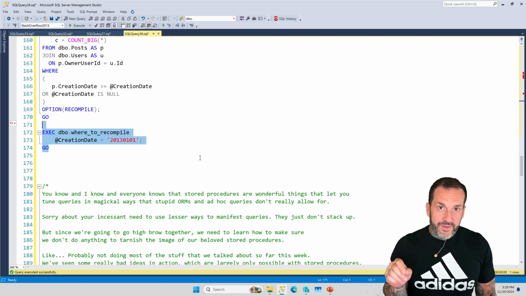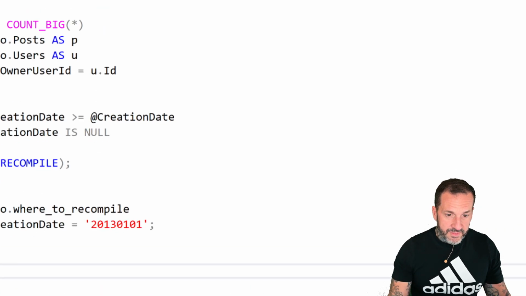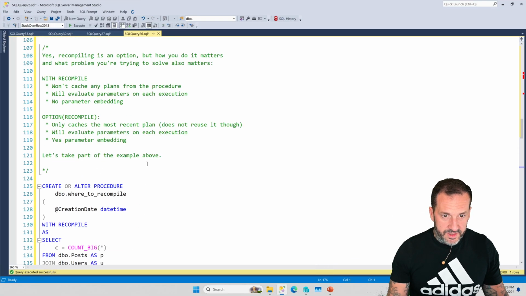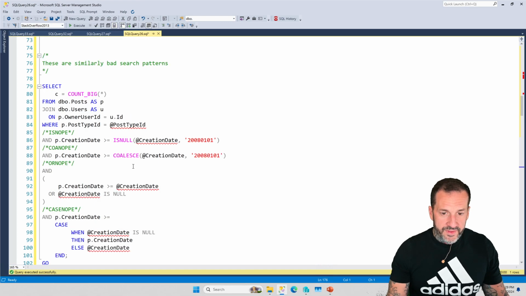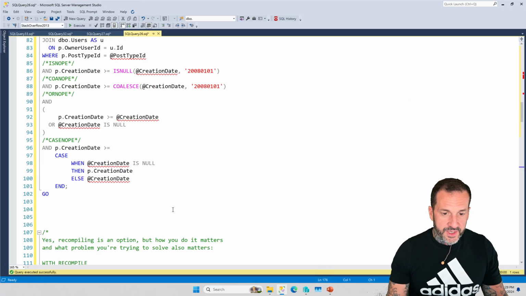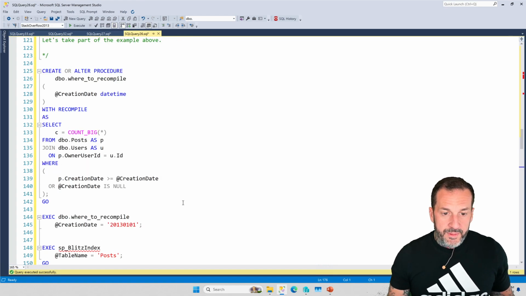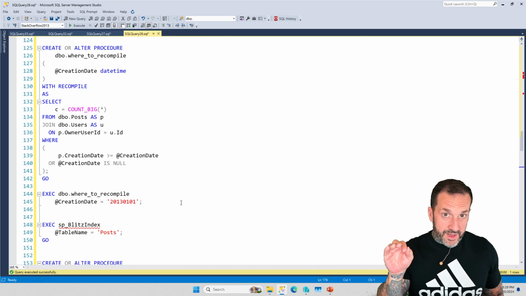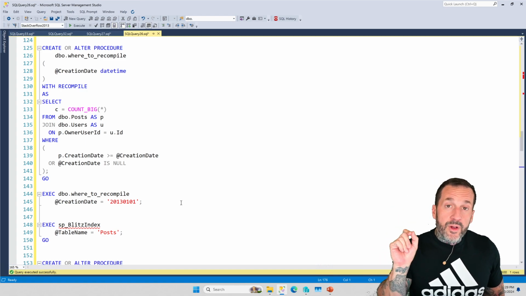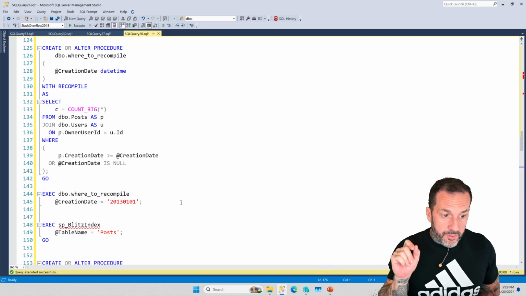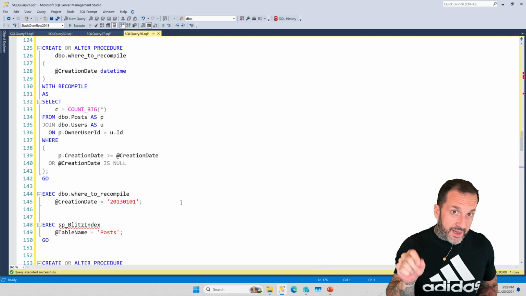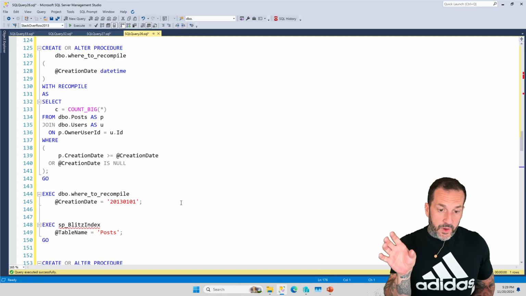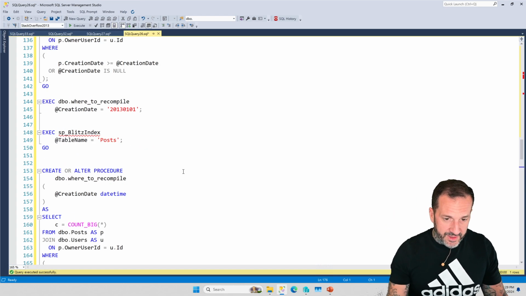If the problem that you're having is a lack of parameter embedding, because maybe you have catch-all stored procedures that do stuff like this, or repeat the search patterns that I showed you up here with isNull, with coalesce, with a case expression, SQL Server does not do parameter embedding in those instances, right? So the stored procedure level with recompile won't fix that stuff. It will fix cardinality estimation issues, but not parameter embedding issues. So be very careful with how you use with recompile at the stored procedure level versus how you use option recompile at the statement level.